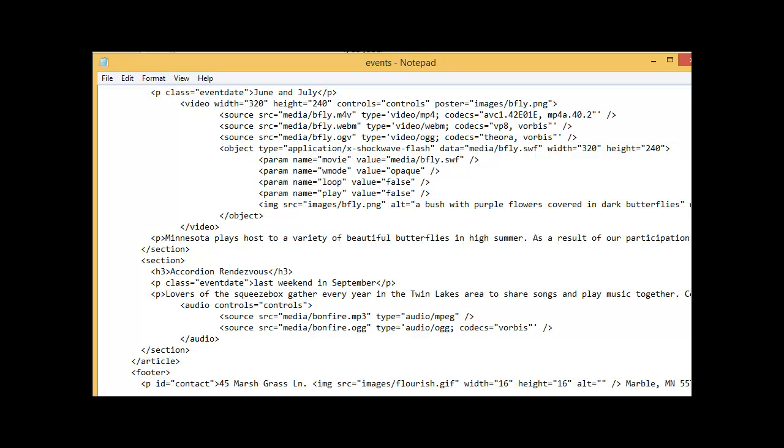Now you'll notice that no codecs were defined for the MP3 file type, so you specify only the MIME type in the type attribute. And we've used our codecs here in our OGG MIME type. Let's go ahead and save our work where we're at. We'll go back to our page and reload it.